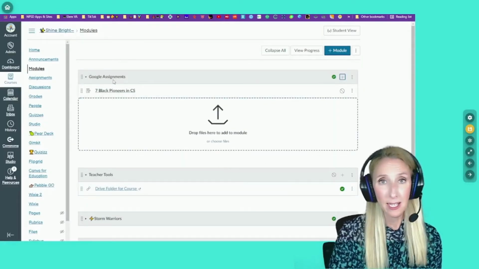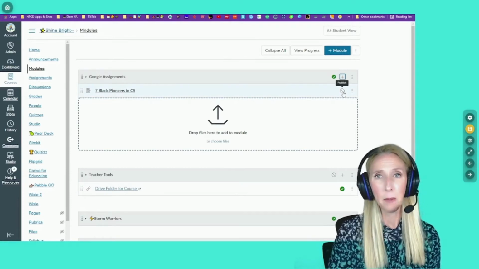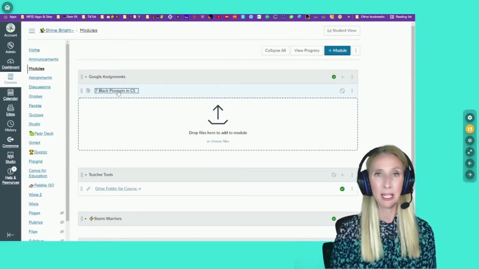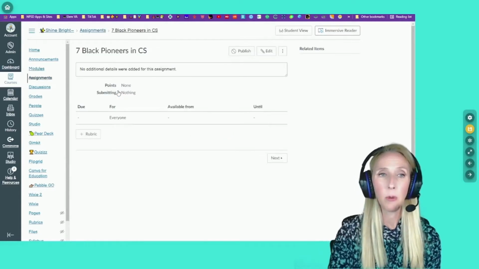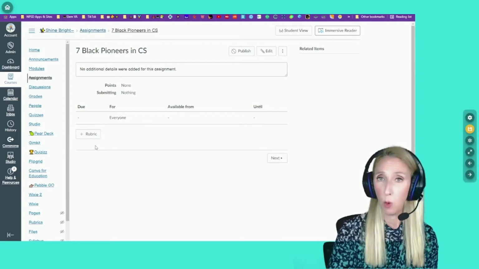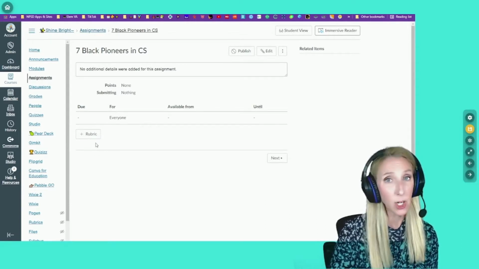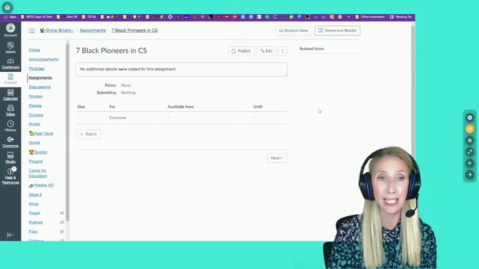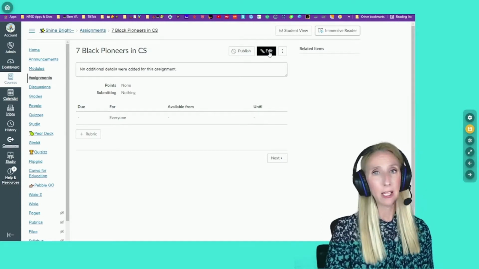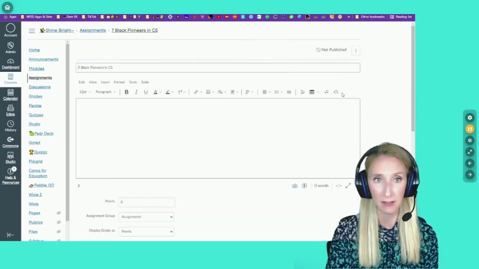From here, it is an active link, but it is unpublished. I want to continue to edit and finish adding the assignment. I click on the active link, which brings me to this window. You can see that if I wanted to add a rubric, I could have the option here on this window to add a rubric. To finish setting up the assignment, I go ahead and click the Edit button.